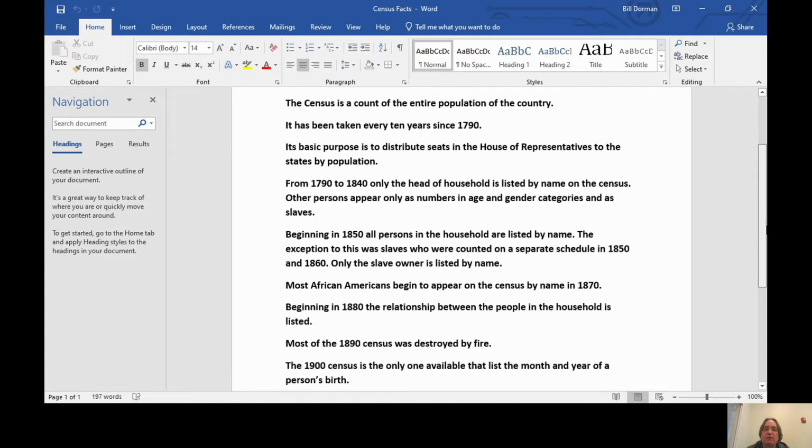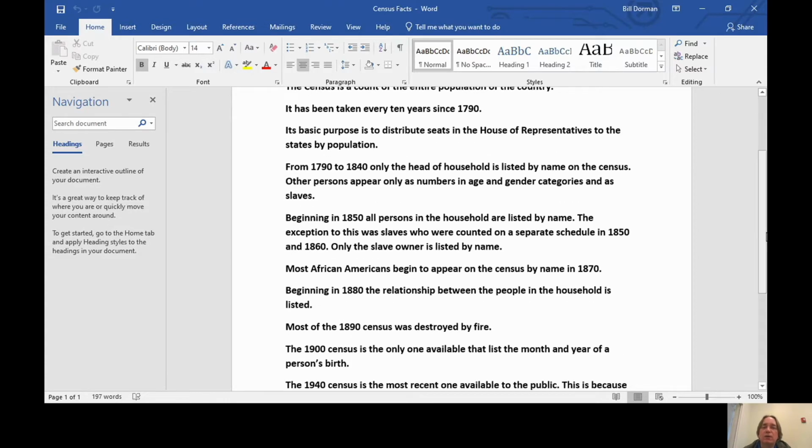From 1790 to 1840, only the head of household is listed by name on the census. Other persons appear only as numbers in age and gender categories, and as slaves. Beginning in 1850, all persons in the household are listed by name. The exception to this was slaves, who were counted on a separate schedule or form in 1850 and 1860. Only the slave owner is listed by name.